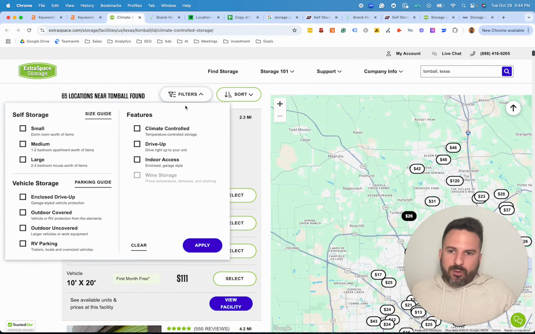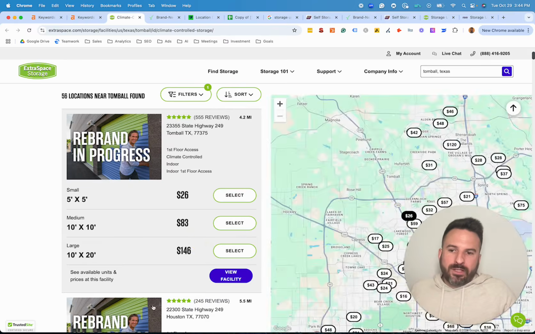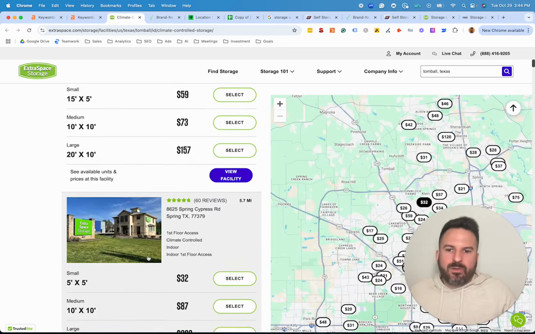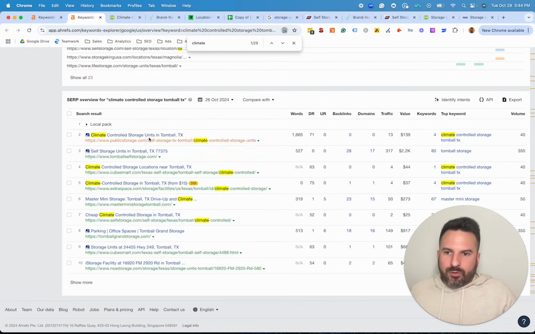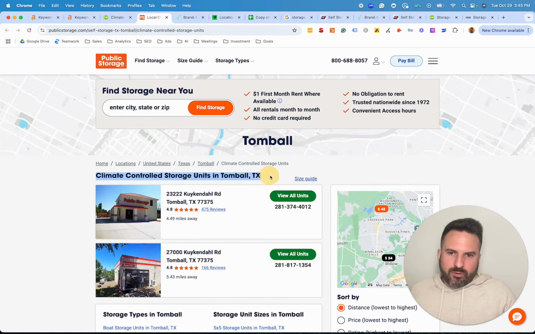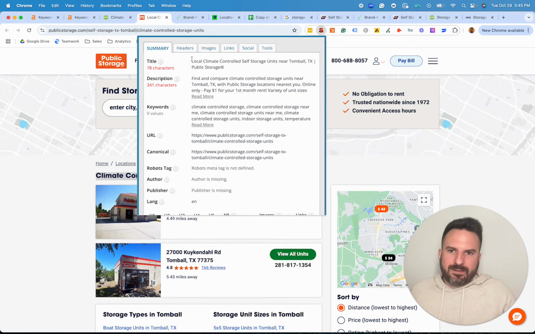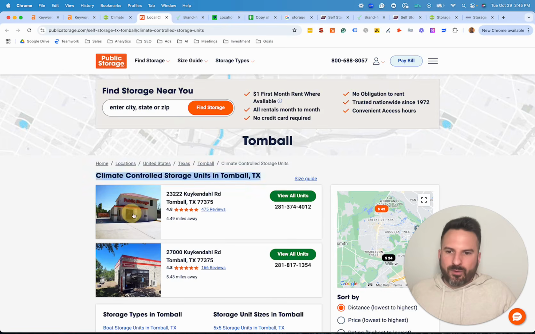Ideally, you would pre-filter the units so it only shows the climate control ones. If you're not able to do that, that's okay. And you would gear all the copy on the page to be about climate control. If we look at Public Storage here, we can see, again, climate control storage units in Tomball. The title tag is optimized around climate control.